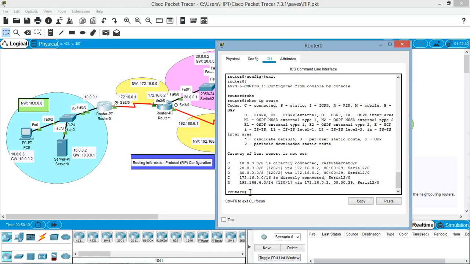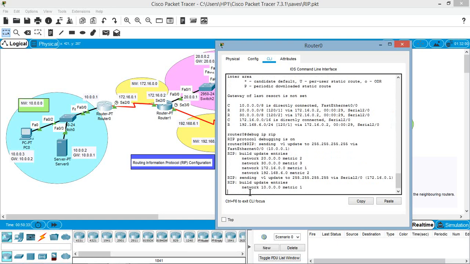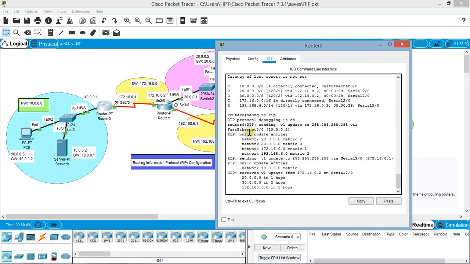Now we can check how the messages are exchanged among the routers using the debug command. The debug command is debug ip rip, which should be given on the normal hash prompt. Debug ip rip. The debugging is started, and you can see that the router builds the routing table entries for the rest of the networks. And you can see that this router 0 initially sends the RIP version 1 update to all the networks.